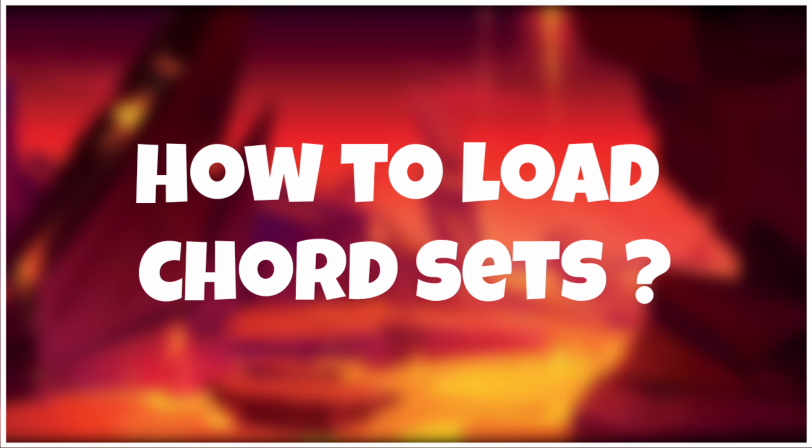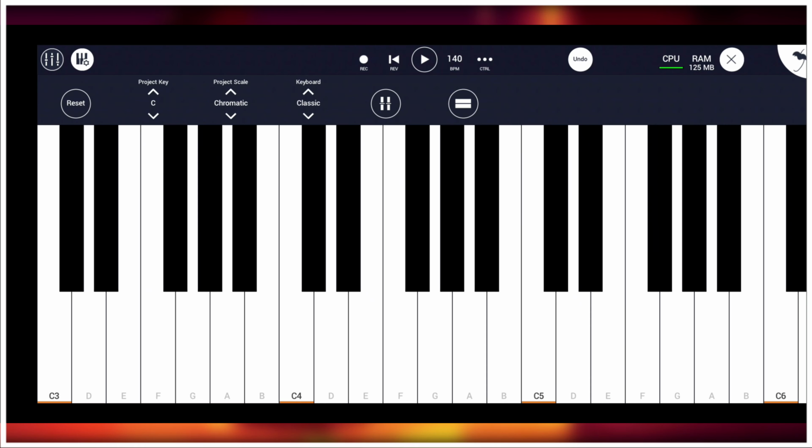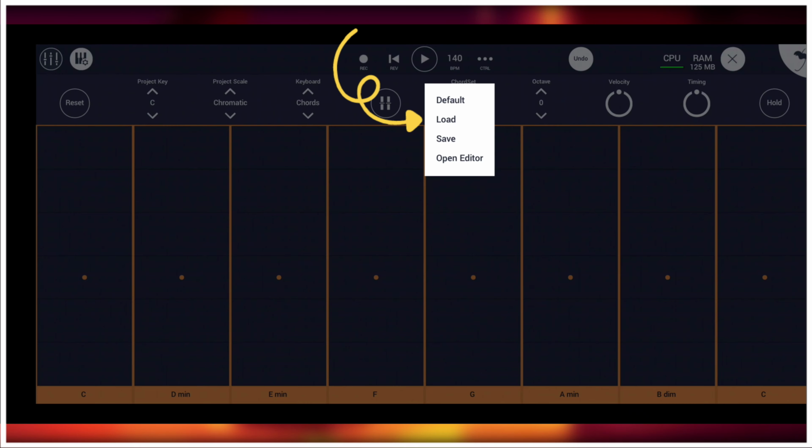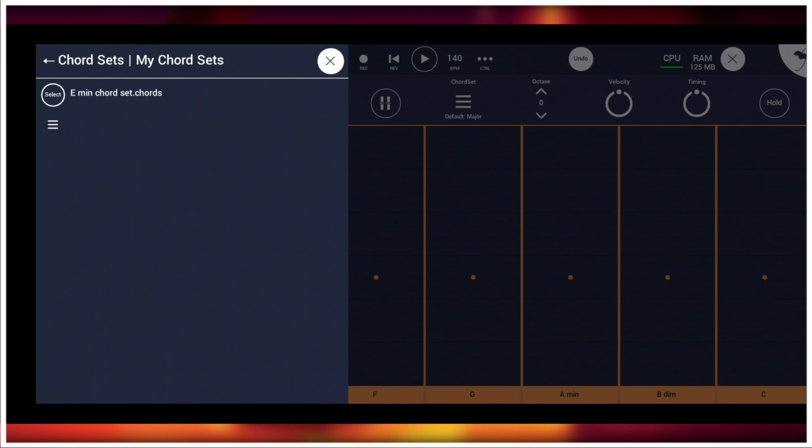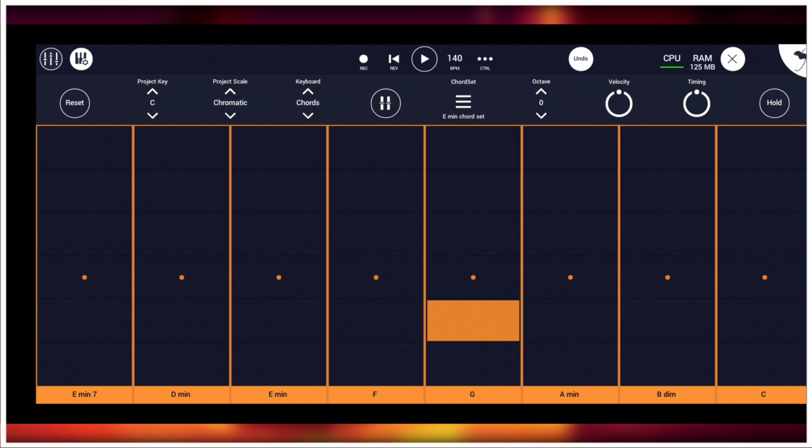How to load chord sets? First, to load a saved chord set, tap the chord sets button and select load chord set. Second, choose the chord set that you saved earlier, and it will be applied to your pattern.